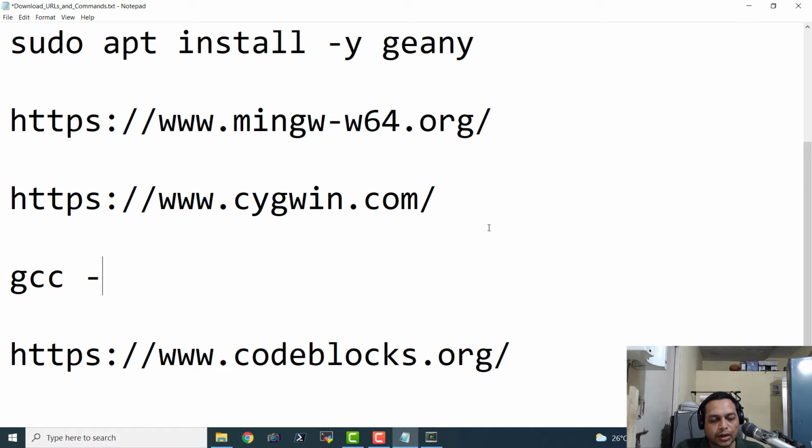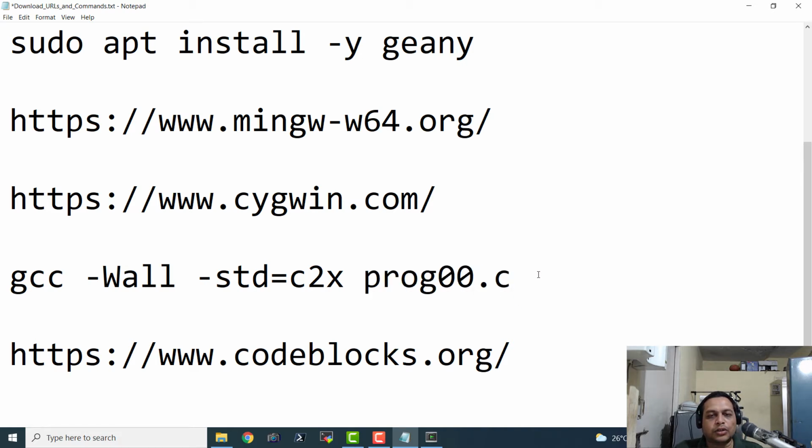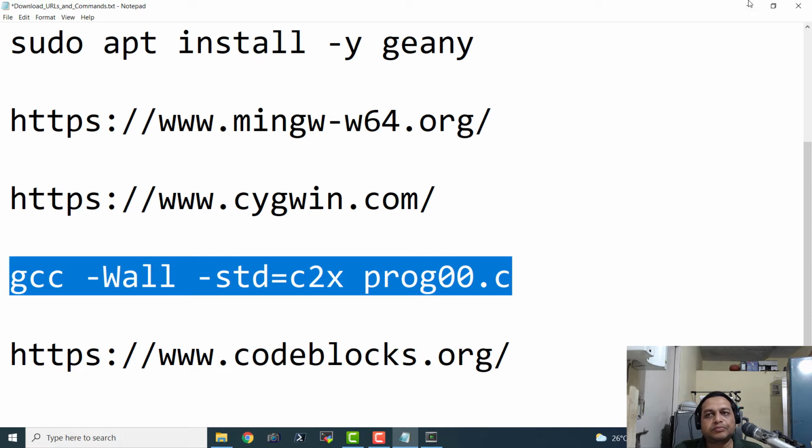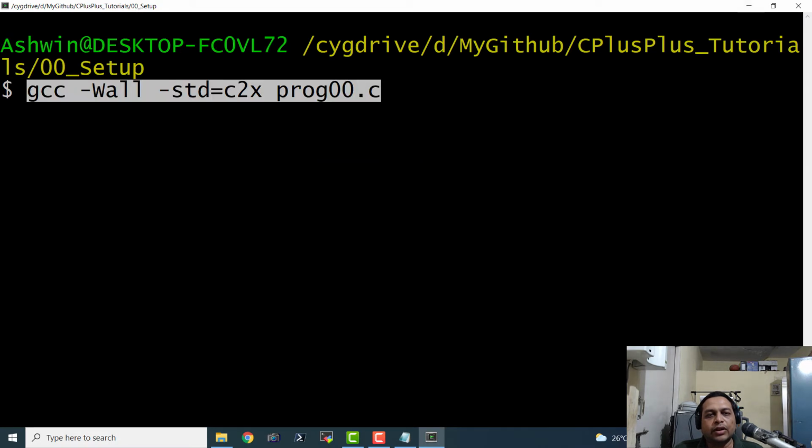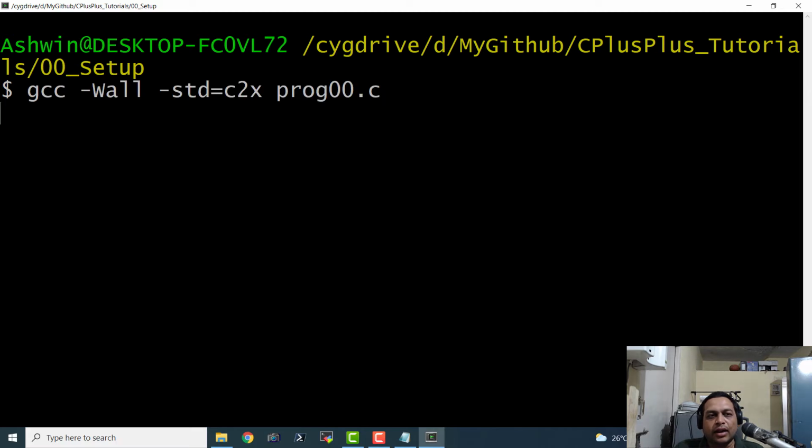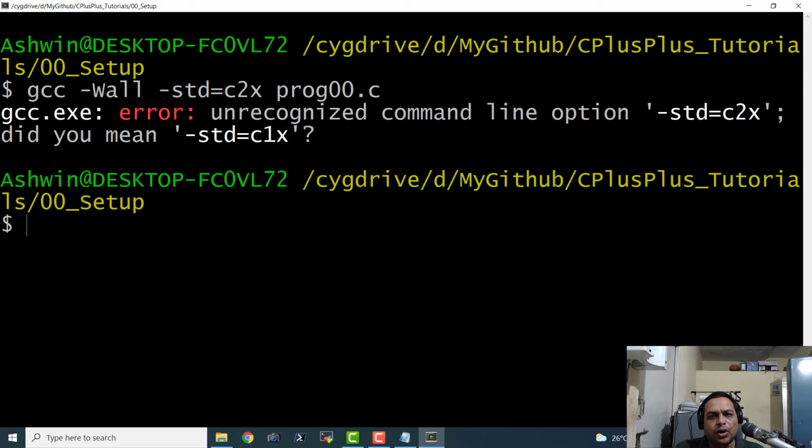So now first of all, we need to type in the command for compilation, and that command is gcc -Wall. W is capital, it means that enable all the warnings. -std, it stands for C standard. So I'm going to say c2x, and the name of the file, it is prog00.c. So I'm just going to go ahead and copy this command and paste it here, and it is going to compile that file, and let us see what happens. Okay, it says that unrecognized command line option.